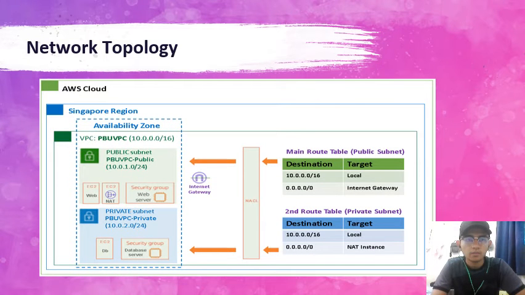Okay, for this PBT, the network topology is, as you can see, there are four... the VPC, which is named PBU VPC, and then there is one public subnet and one private subnet. Okay, next.